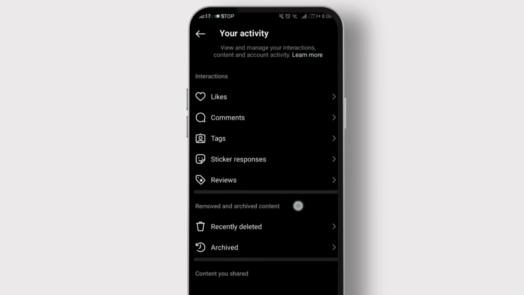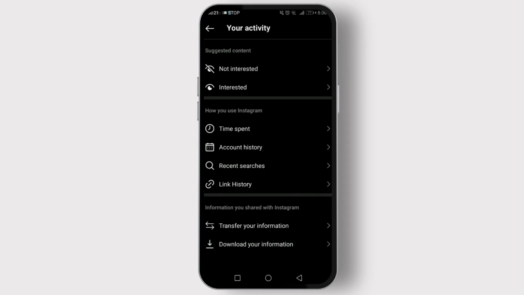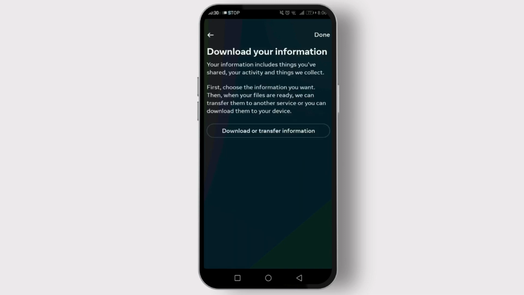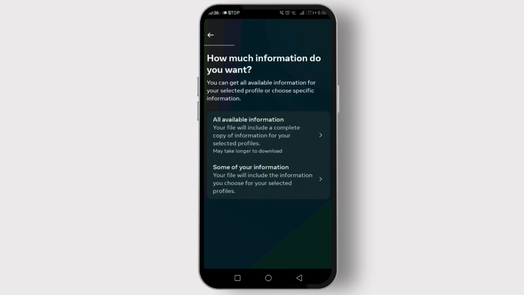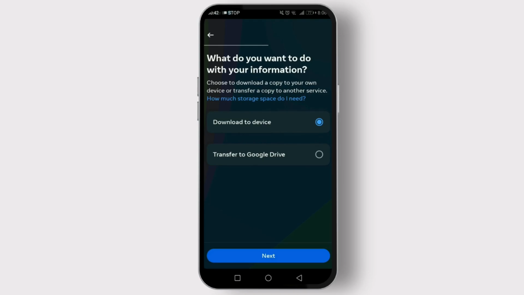Now, after selecting your activity, scroll down and tap on Download Your Information. Now, you can tap on Download or Transfer Information. Once you've requested a download, Instagram will start compiling your data. It can take up to 48 hours for them to send you the link, so be patient.